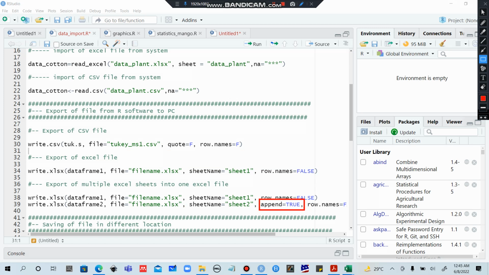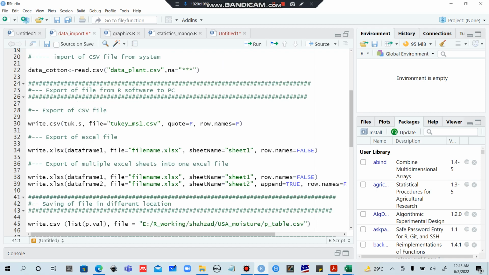So for multiple sheets you write write.csv, data frame, file is equal to file name dot xlsx, sheet is equal to sheet 1, row.names is false. But when you want to import a second sheet into the same Excel file, you have to add append is equal to true. That is the way you can import a CSV file, you can import a single Excel file, and you can import multiple sheets in one single file.